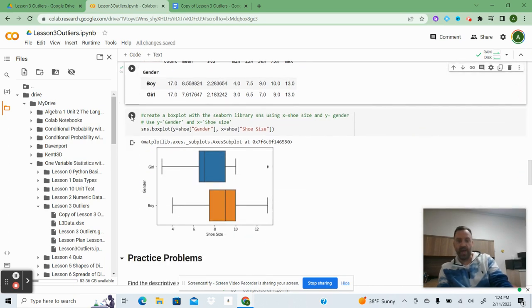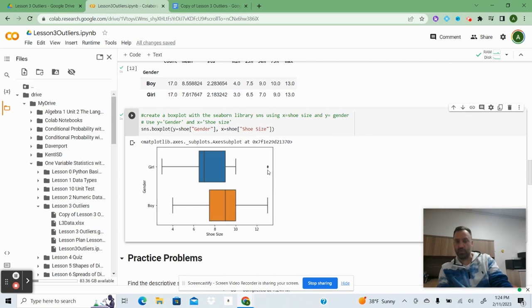So if we create a box plot now, there's only one outlier for girls at 13, and that's probably just a girl who has bigger feet compared to the other girls. And then there's still no outliers for boys.